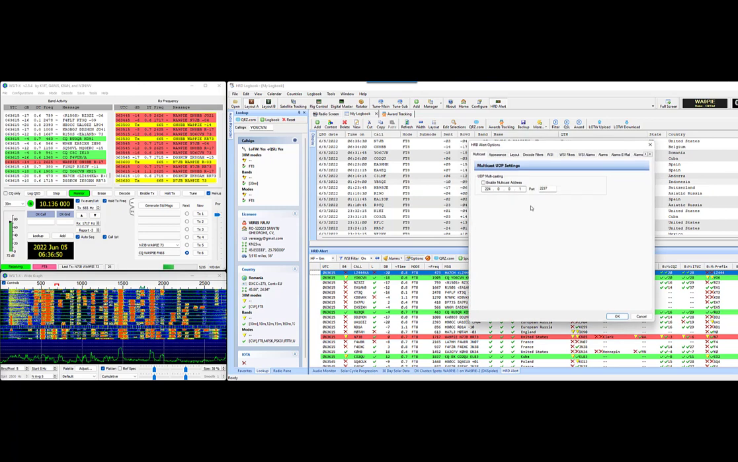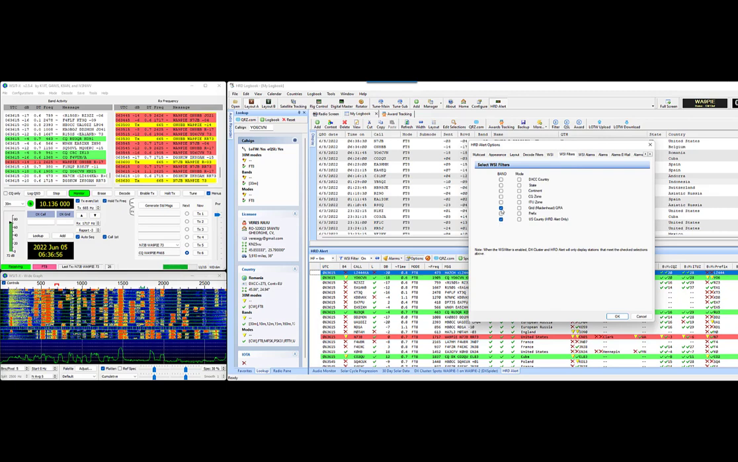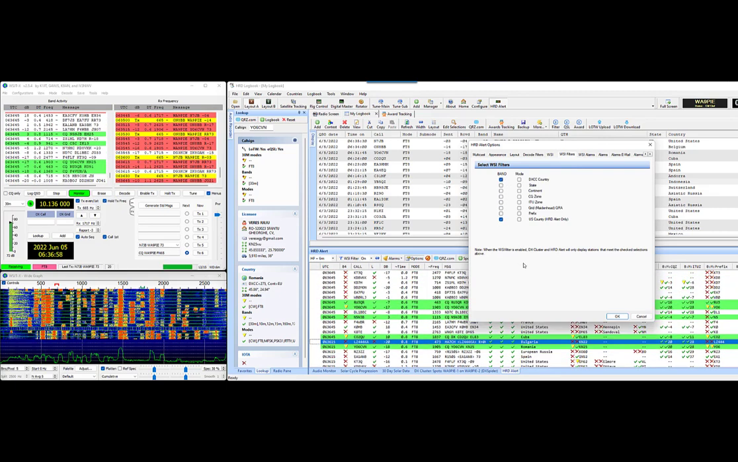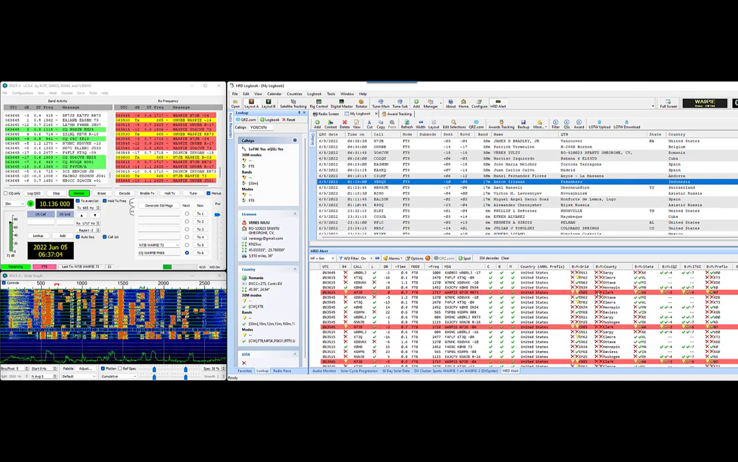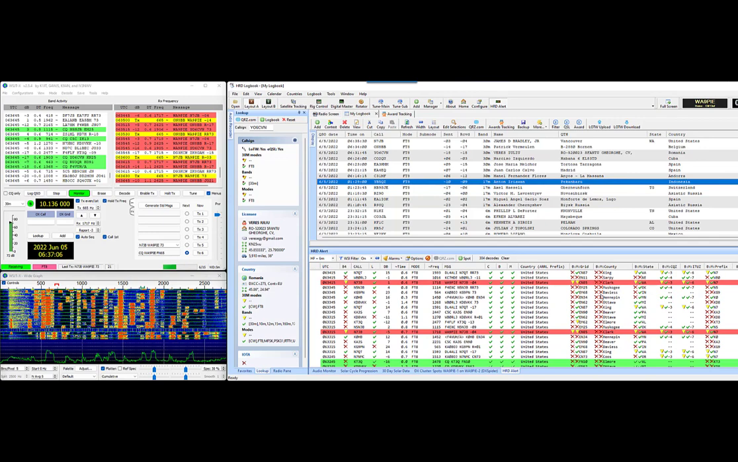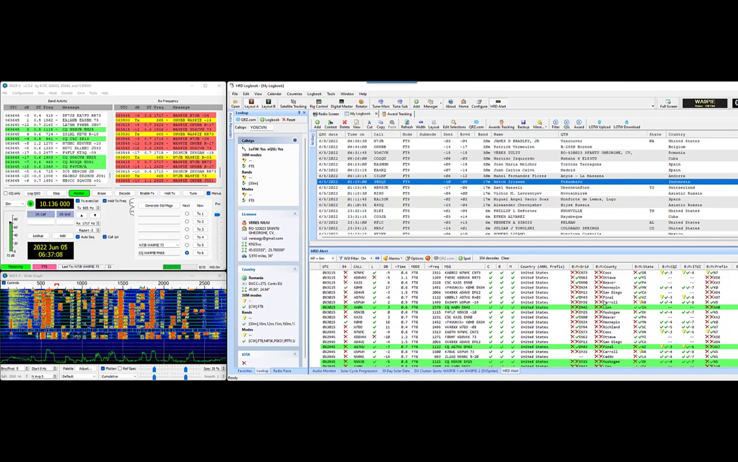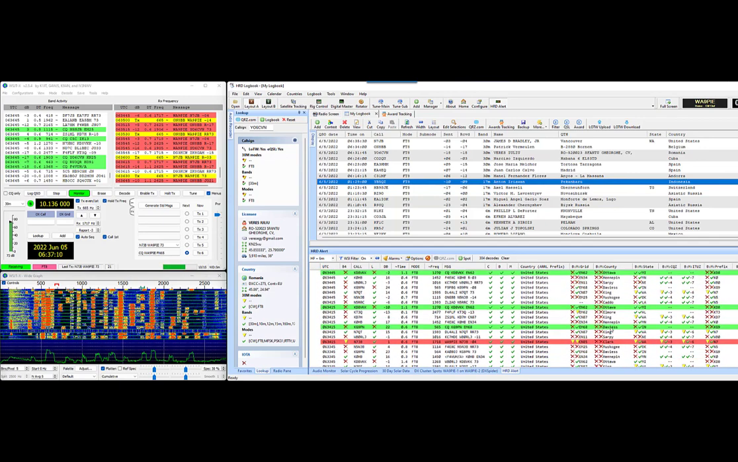Let me give you another example. Let's say I'm a county hunter, and that's what I want to do. I want to look for counties, or let me just say I want to look for counties or new countries. And now the only things showing in the display are counties that I need. So if you're a county hunter and you really want to see counties, you can do that.